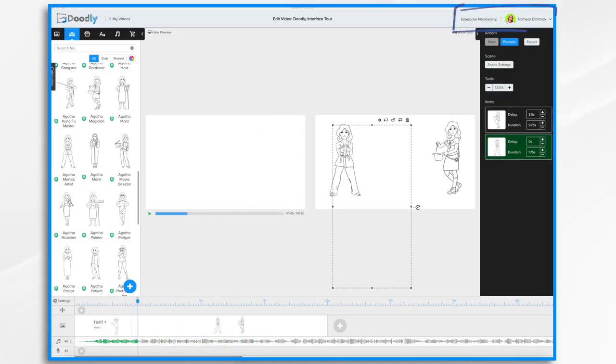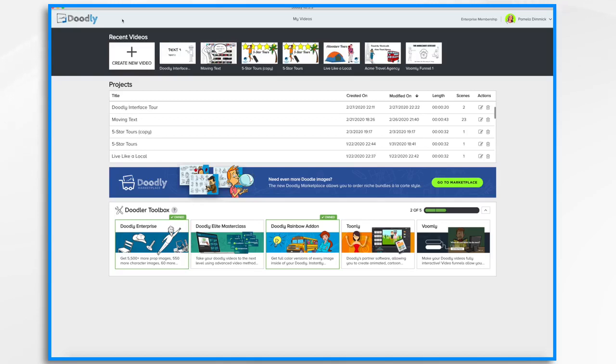Finally, this upper section of the Doodly interface has some information and links. On the far right, you'll find your name. You can click it to see your user details or log out. Here in the middle is the title of your current video. You can change the name of the title if you'd like by just going in and typing right over it. Clicking My Videos will take you right back to that My Videos page that we went over earlier.